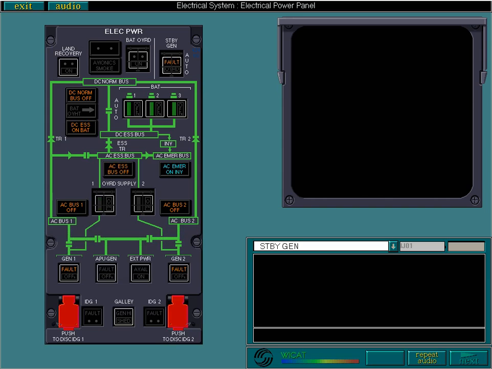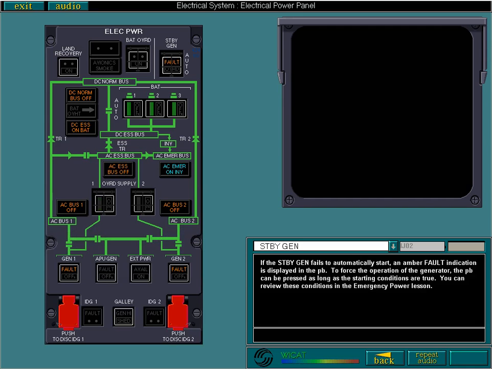If the standby gen fails to automatically start, an amber fault indication is displayed in the push button. To force the operation of the generator, the push button can be pressed as long as the starting conditions are true. You can review these conditions in the emergency power lesson. For now, force the standby gen to start.